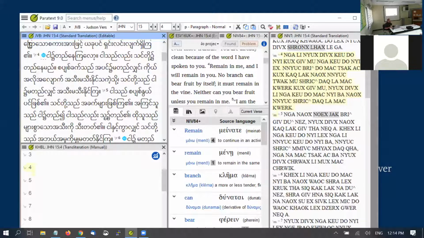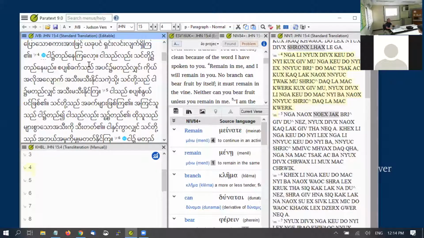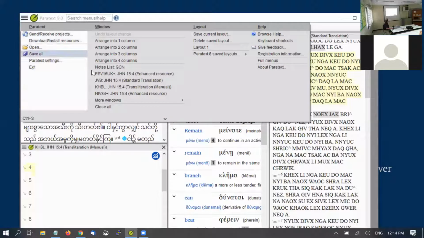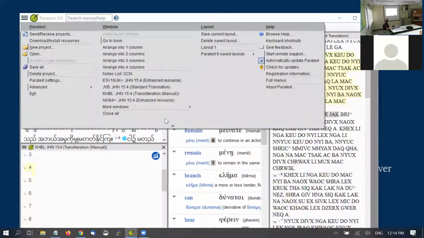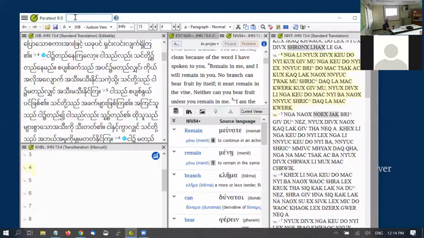Okay, what's next? Okay, we talked about the full menus. The default's not to show all of them. Okay, so then there's an enhanced search option. So when I said that if you're not displaying full menus, if you can't find something, you can click this icon to show everything, but you can also just search for it, which is a great feature, I think.